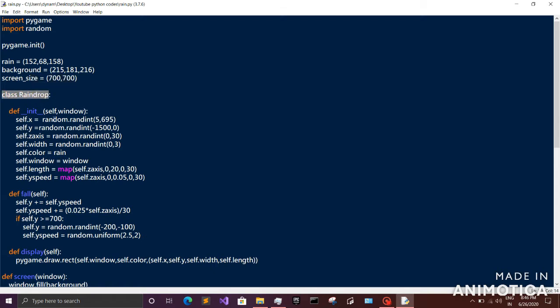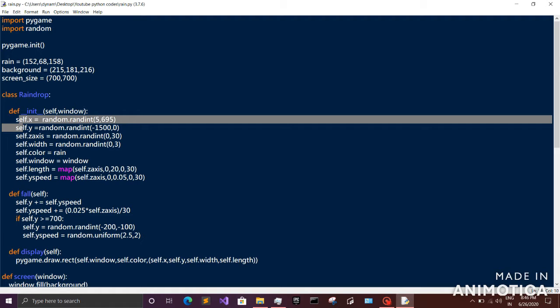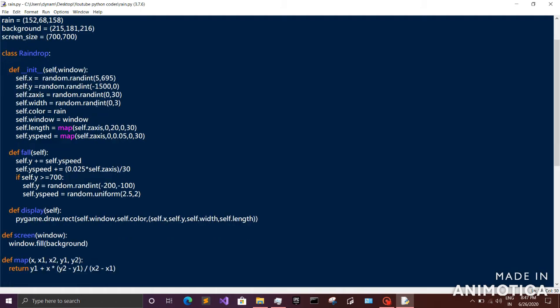The variables self.x and self.y give the starting position of the raindrop in the xy coordinate system. The x coordinate ranges between the width of the window, and the y coordinate starts from minus 1500 to indicate it's falling from the sky, or top of the window. The z-axis is used to give the 3D feeling to the user, and that will take a value between 0 to 30. The width is the width of the raindrop, the color is again rain. Window is the PyGame window object which we will declare further in the program.